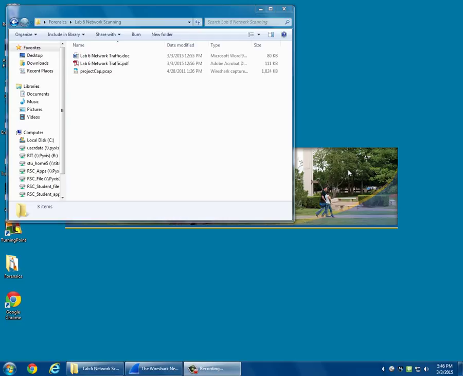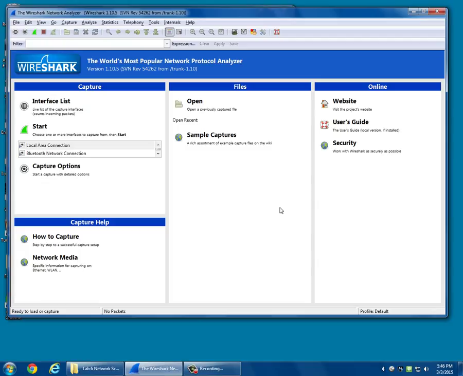Okay, which is fine. But all right, so we're going to talk about how this works. I have a program here called Wireshark. If you don't have it, you need to get it. Now, I'm going to give you a little warning up front.